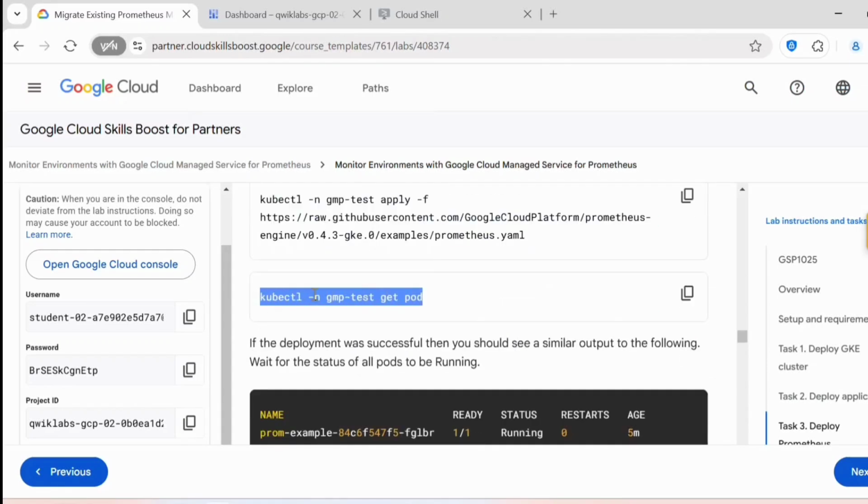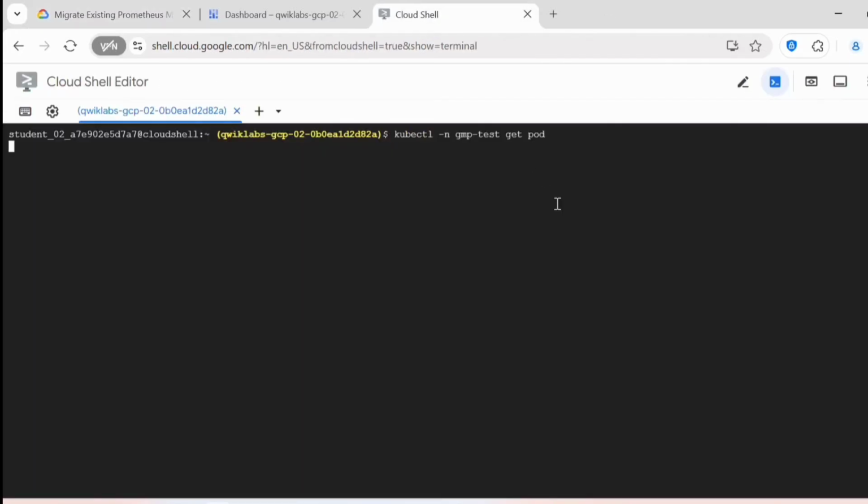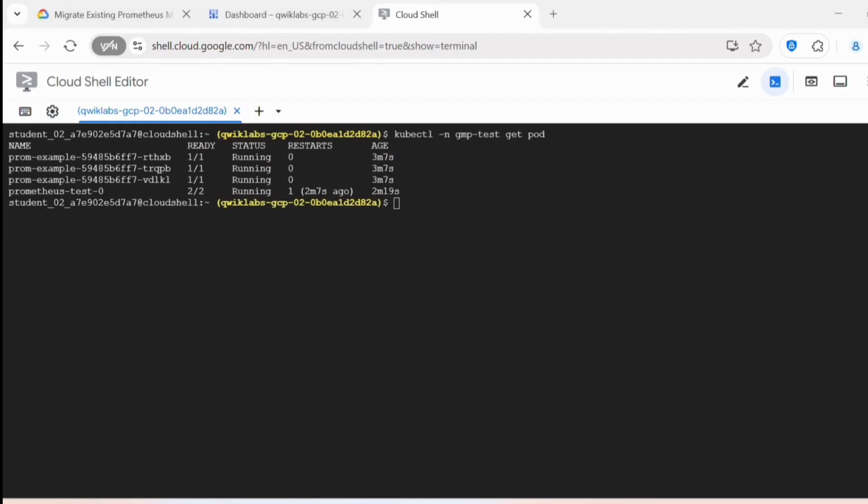Next, let's check if the deployment was successful by executing this command kubectl -n namespace get pod. So we are fetching the pod details by executing this. Let's copy this. So here you can see this is running.